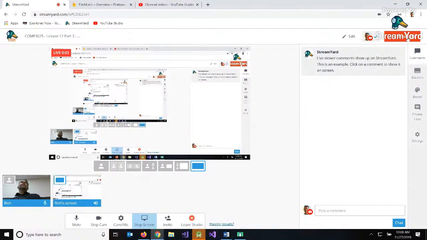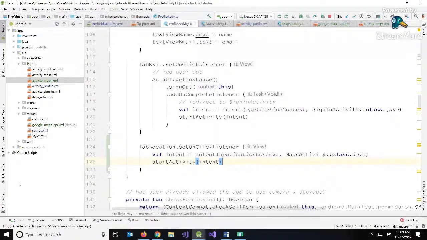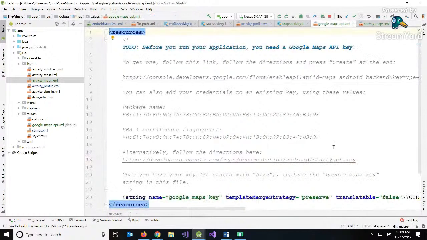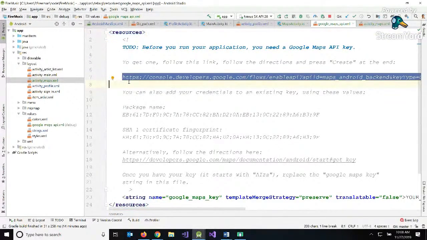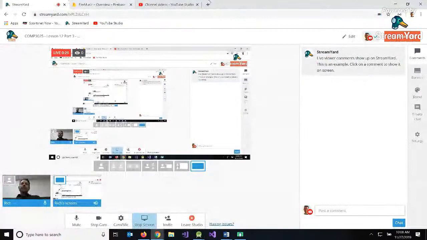So it's part 3 of lesson 12, COMP3025. So we've started to set up our Google Map. And if we look at this new resource file, it's telling us we need a Google Maps API key, and it gives us a link. So we're going to grab that link and follow it.